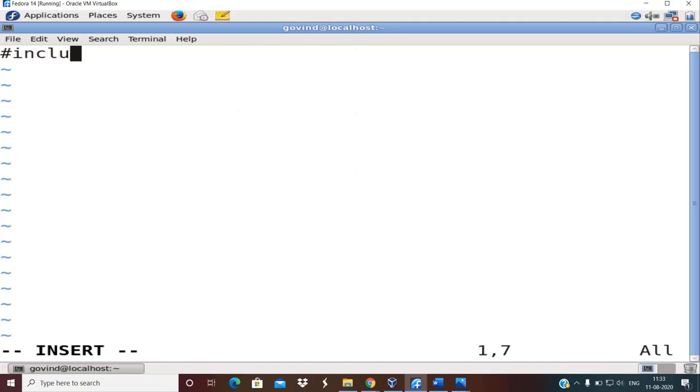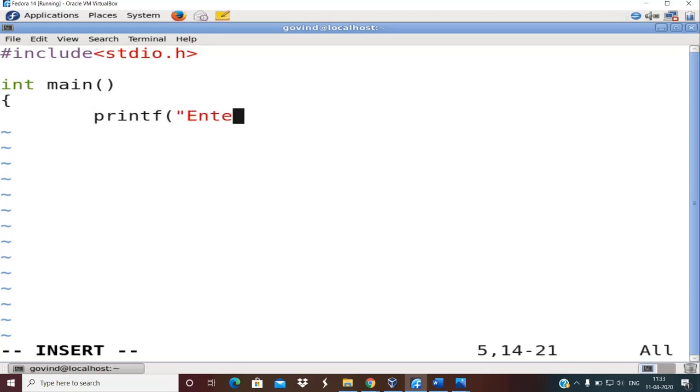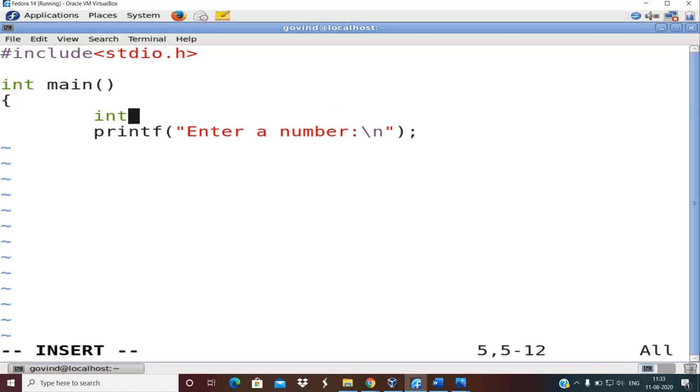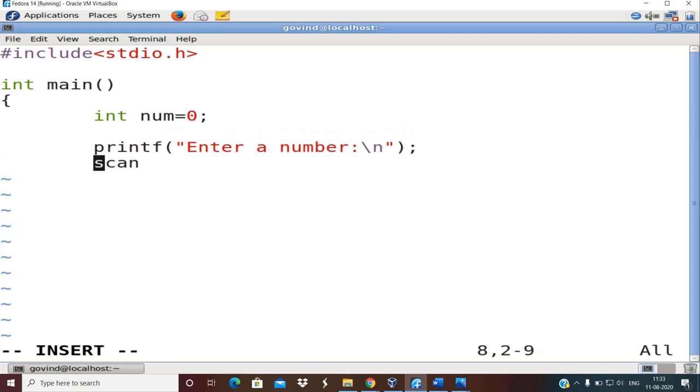Okay, hash include stdio.h, int main. printf, enter a number, because I want to check whether a number is even or odd. Before that, I need to specify that number as integer because I'm only interested in an integer number. Okay, scanf, you can also give one space over here. Yeah, scanf percentage d comma ampersand num. Okay, now I want to display whether a number is even or odd, and that condition we had already seen in the previous session on algorithm and flowchart.